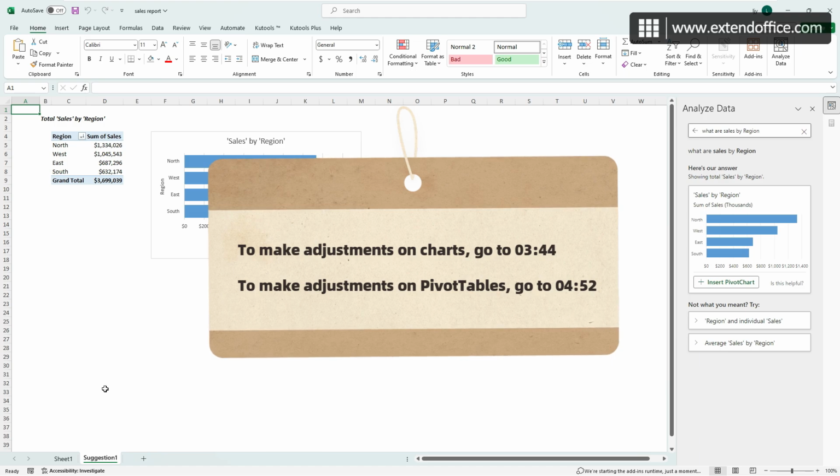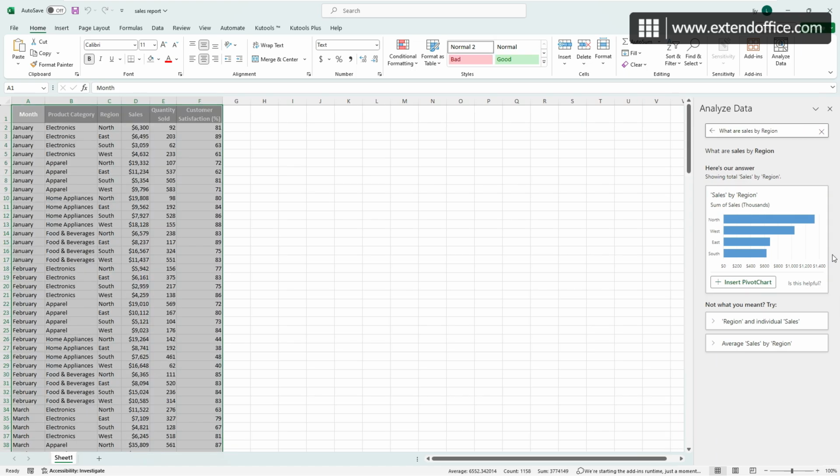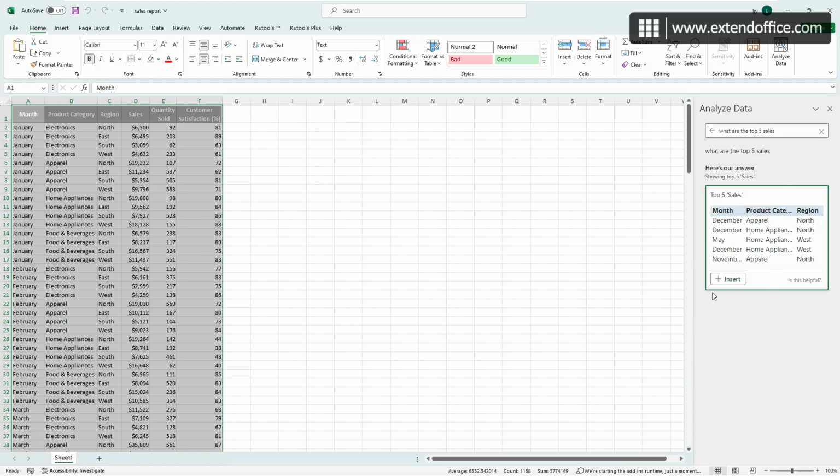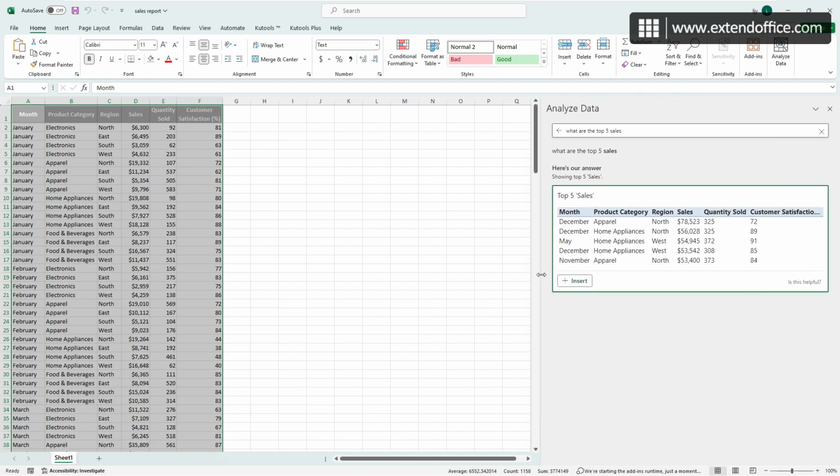for detailed guidance. If you want to identify and analyze your highest performing data points, you can ask a question such as, "What are the top 5 sales?" Press Enter to get the answers. You can also drag this pane to see more information.